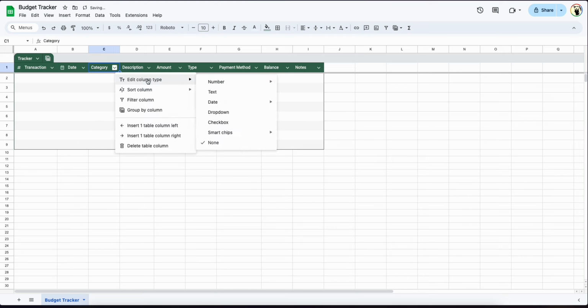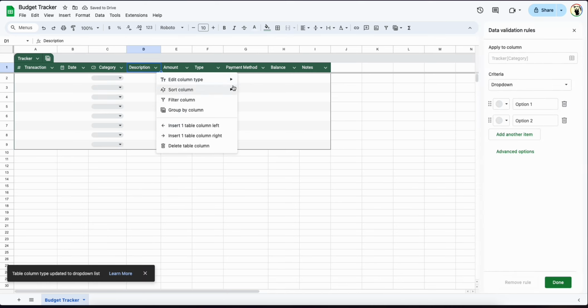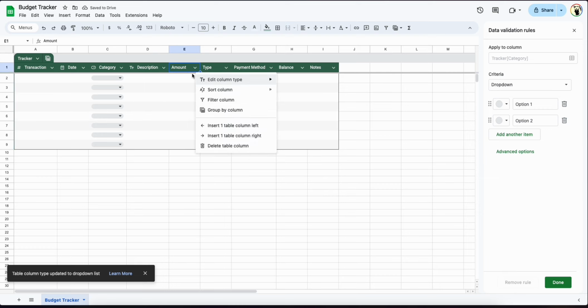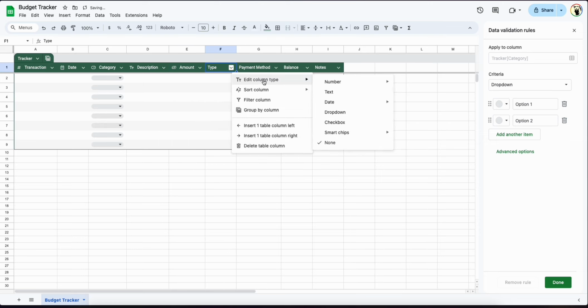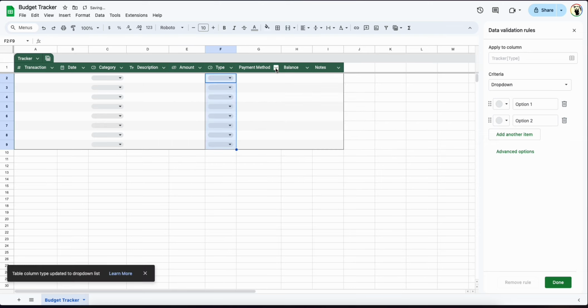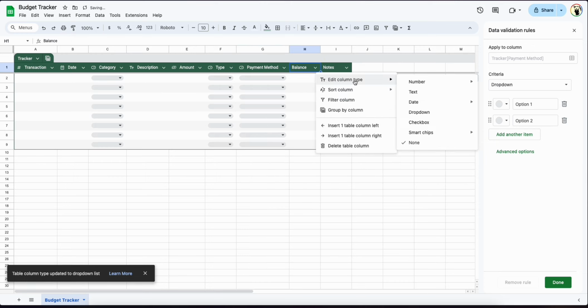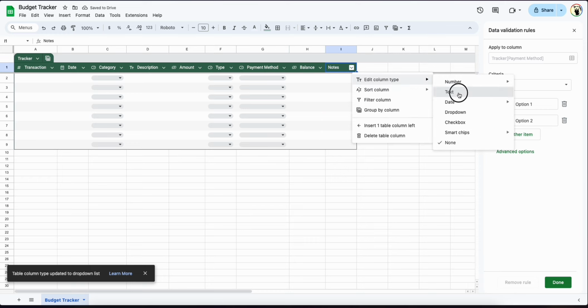The category, we're just gonna use some drop downs. The description is just gonna be text, so it's not that complicated. The amount of money is just gonna be currency. The type is also gonna be a drop down. The payment method is also gonna be a drop down. The balance is gonna be currency, and the notes is just gonna be text.